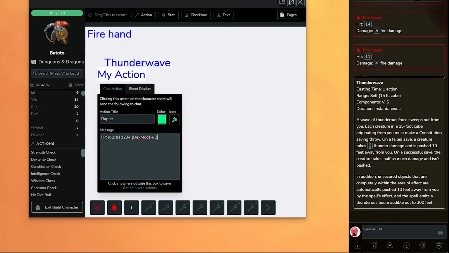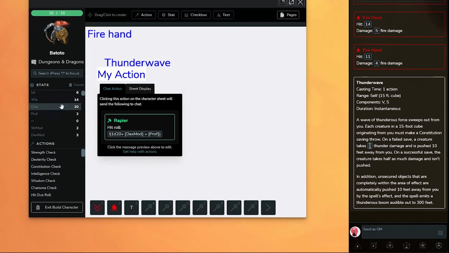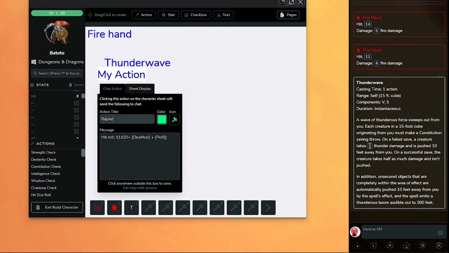But if your character is more than 2, just do PROF as proficiency. You can look it up over here. Just use curly braces and whatever the text is. Like charisma is char, wis is wis, strength mod is just STR mod. You can just look it up over here on the left to see what you need to do to put a number in.